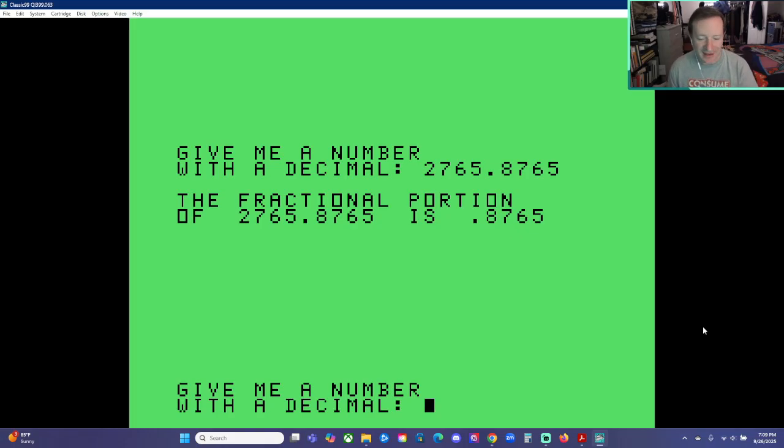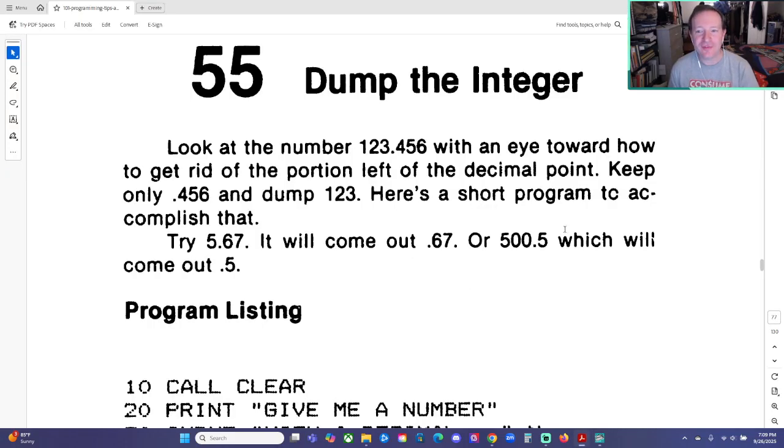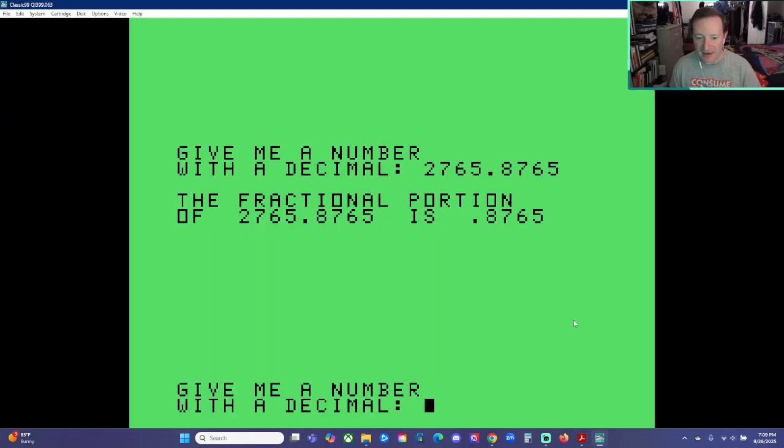In any case, that is a very short program, number 55, Dump the Integer, from 101 Programming Tips and Tricks for the Texas Instruments TI-99/4A home computer by Len Turner, a book from the early 1980s that I used to carry around with me and pore over and come home from school and type the programs in and various things like that.